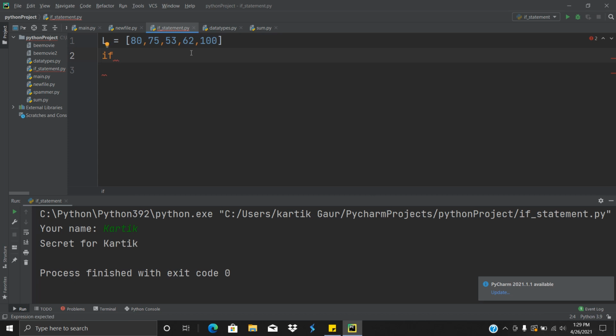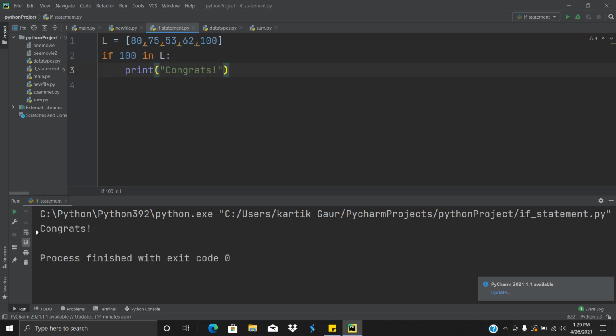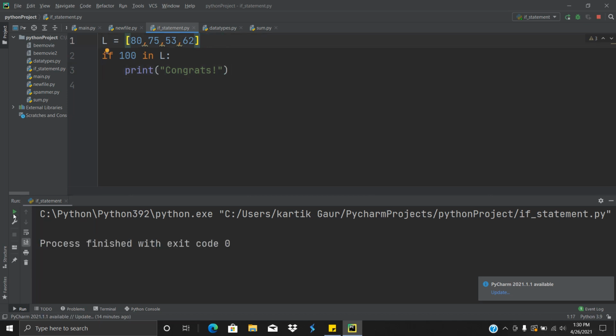So I'm going to use an if statement here, and I will just simply write if 100 in list L, then print out congrats. Now run this program and you can see 100 is in the list here, and this condition got true, that is why we got the congrats. Otherwise it will not get the congrats. Let's remove the 100 from the list and then run it, and you can see we didn't get any of the string here.